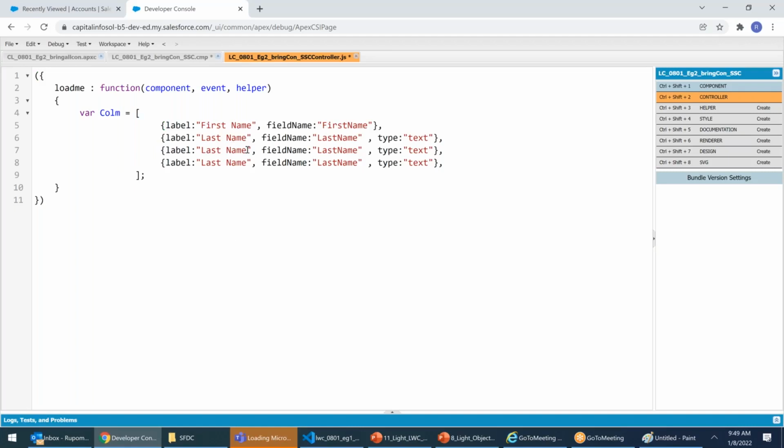Field name equals to phone, or contact phone. This is the label. Field name, phone. Type equals to phone. Then you'll get a phone formatting. Email. Contact email, it's a label. Here, this is the field name. Type email. I'll get a formatting. Like this, we created, right? Control S, any error? No error.